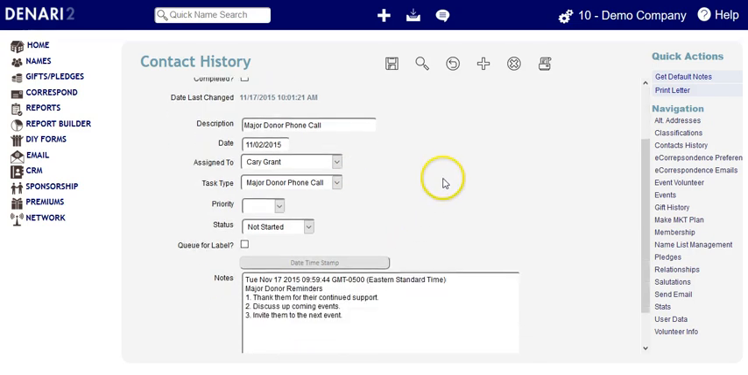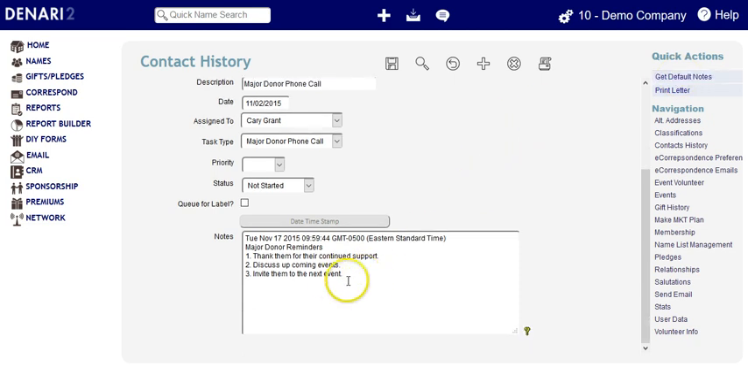After selecting the schedule type, you can again click on Get Default Notes, and it will then fill in those items that you want to remind yourself of as you're in that phone call. While on the call, you could click the date and time stamp, and that will enter that information into the field automatically for you. You now have a record of the call.